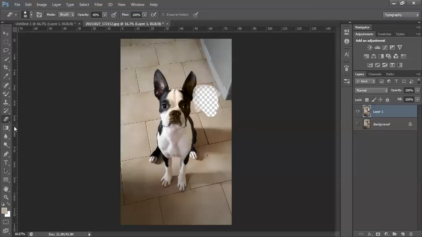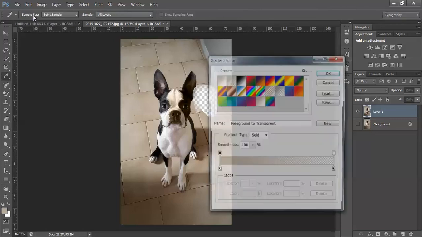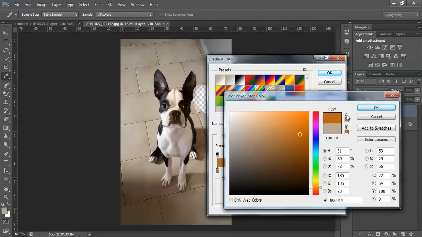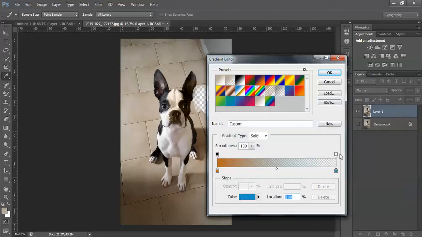Next, we have the gradient tool. The gradient will give you a fade effect from one color to another one, or from one color to transparency. If you double click here at the top, you can choose your color from a list or select your own by double clicking on these small arrow pointers. Like that.